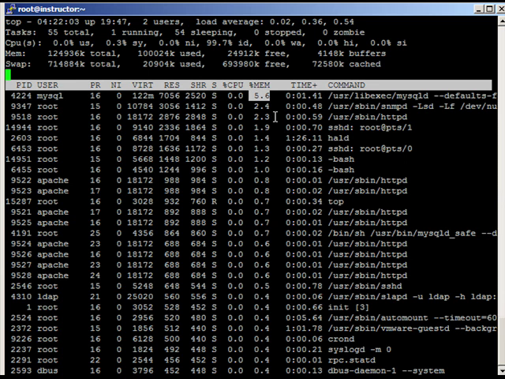So top is a really nice utility, and you could do a man on top to find out more about it.